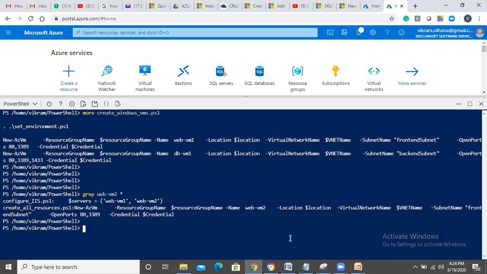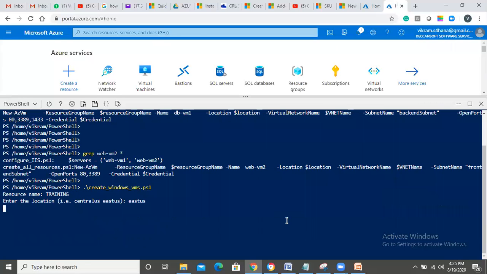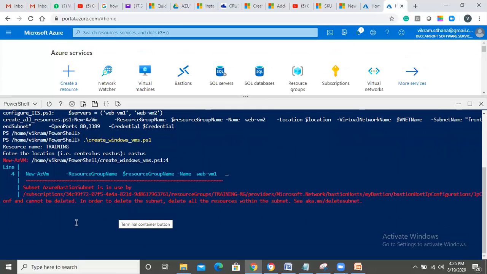Yes, it's still running. So we can go ahead and create the Windows VMs while the bastion is getting created. So go backslash. It is going to ask me the location, East US. That's it. The set environment actually took care of that.